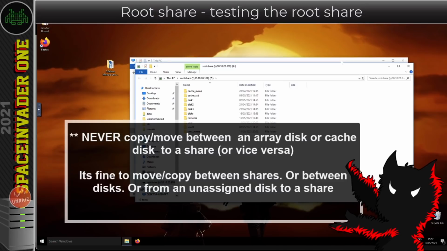So if we try and move data directly from one of the array disks into a share, or vice versa, this could cause us to lose data. So we should only move data between shares, or move data between disks, but not a mixture of the two. Oh yeah, and it's fine to move data from unassigned disks to either array disks or to shares. That's going to be fine.